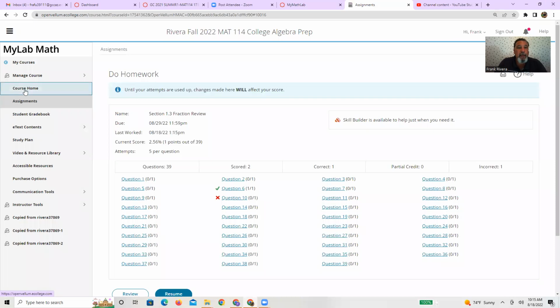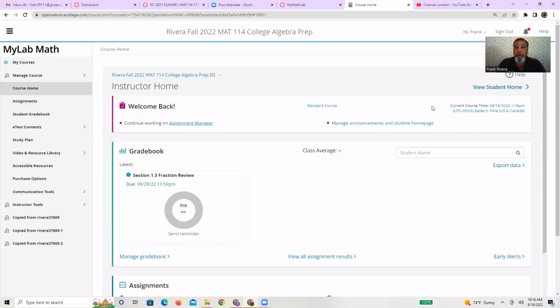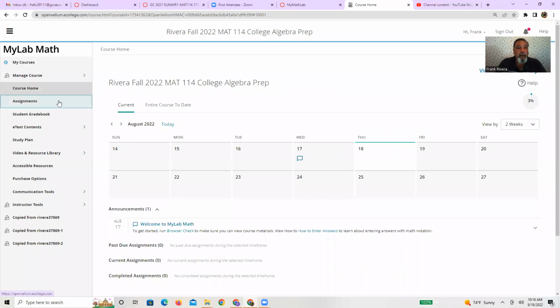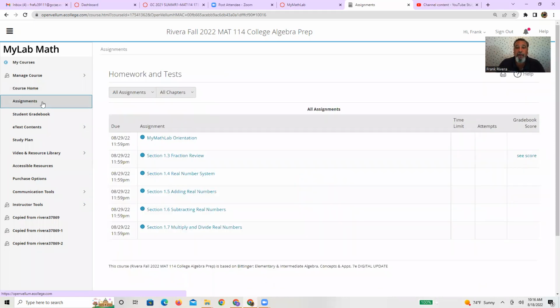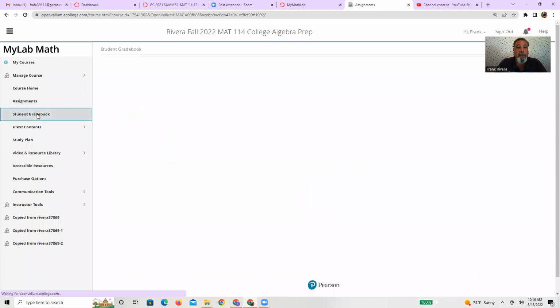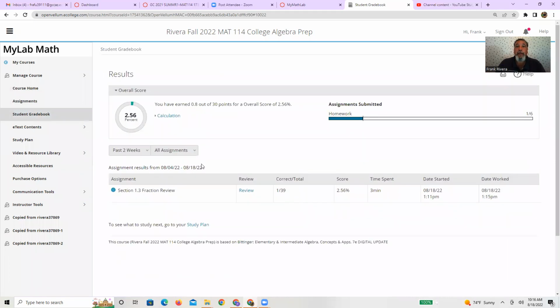So course home again, right? That gives you the general overview. And oops, I want to be in the student view. So there's your course home. The assignment button gives you the assignments that are currently due or past due. And then the other key that you're going to want to use is the student gradebook. When you press on the student gradebook, it gives you a running calculation of how much homework you've completed.